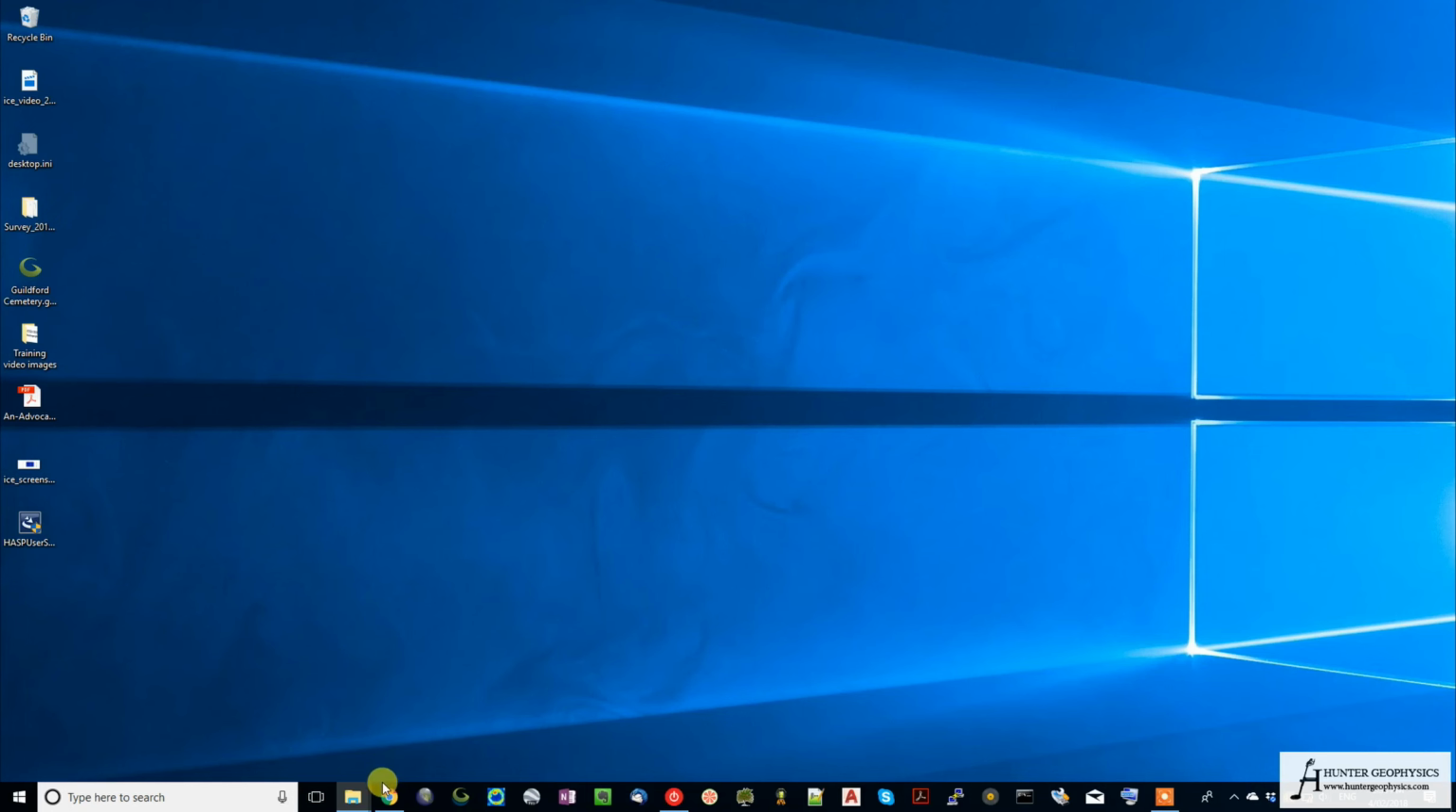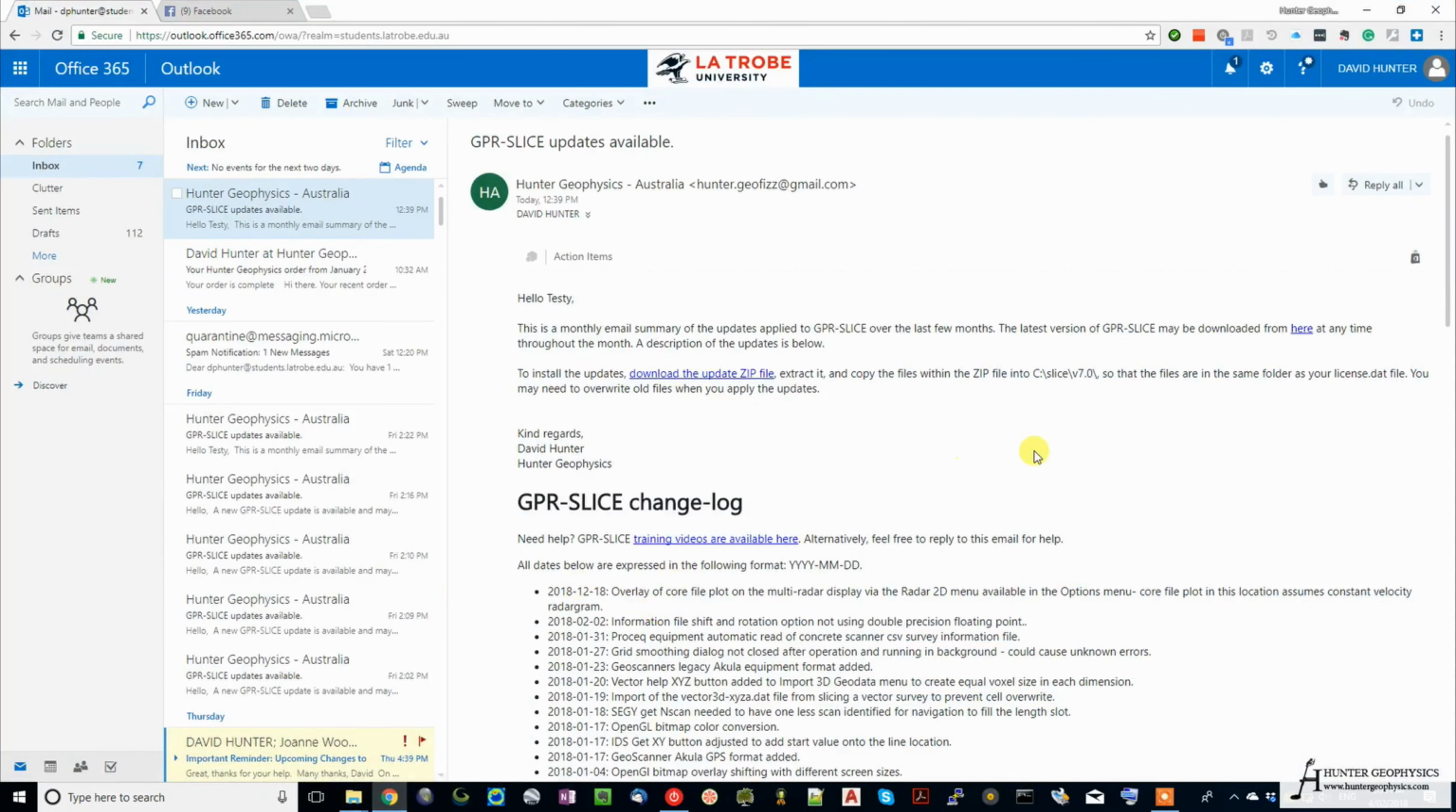Every month, at the start of the month, there will be an email sent to you. It's basically just a notification saying that updates have been applied to GPR-SLICE. There's a download link in the first paragraph and in the second one there. And there's also a change log down the bottom, which describes what's happened over the last few months.